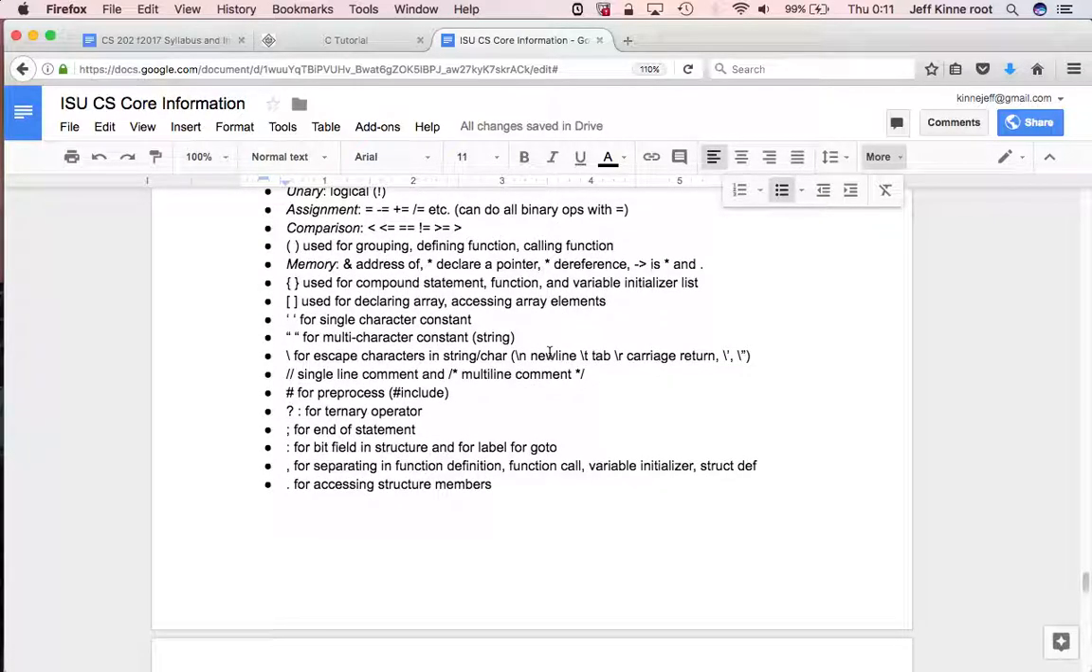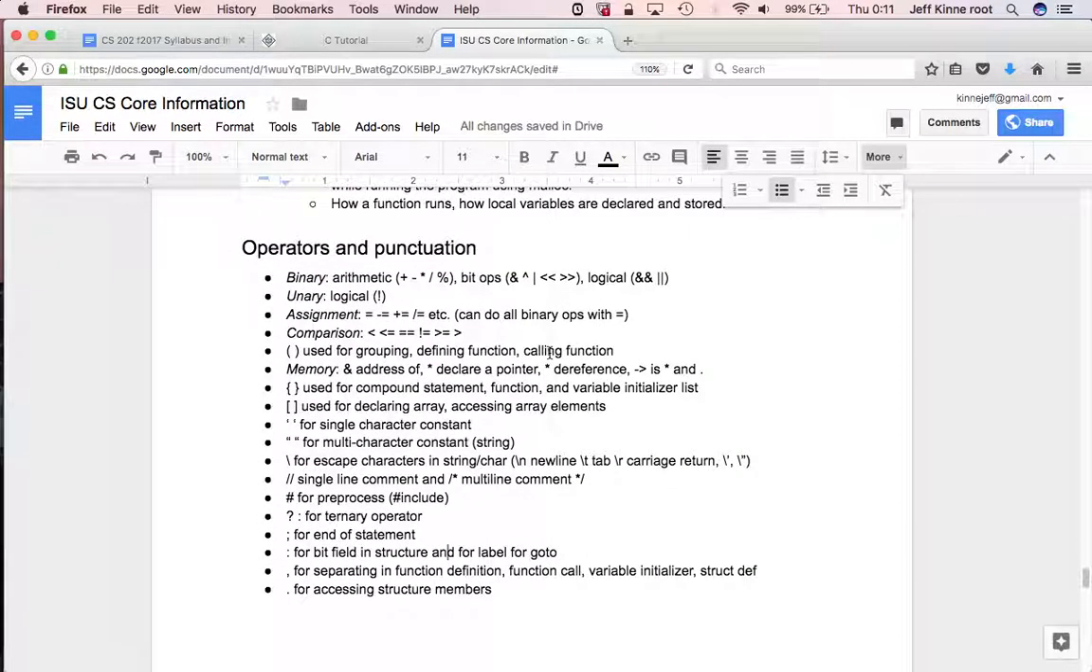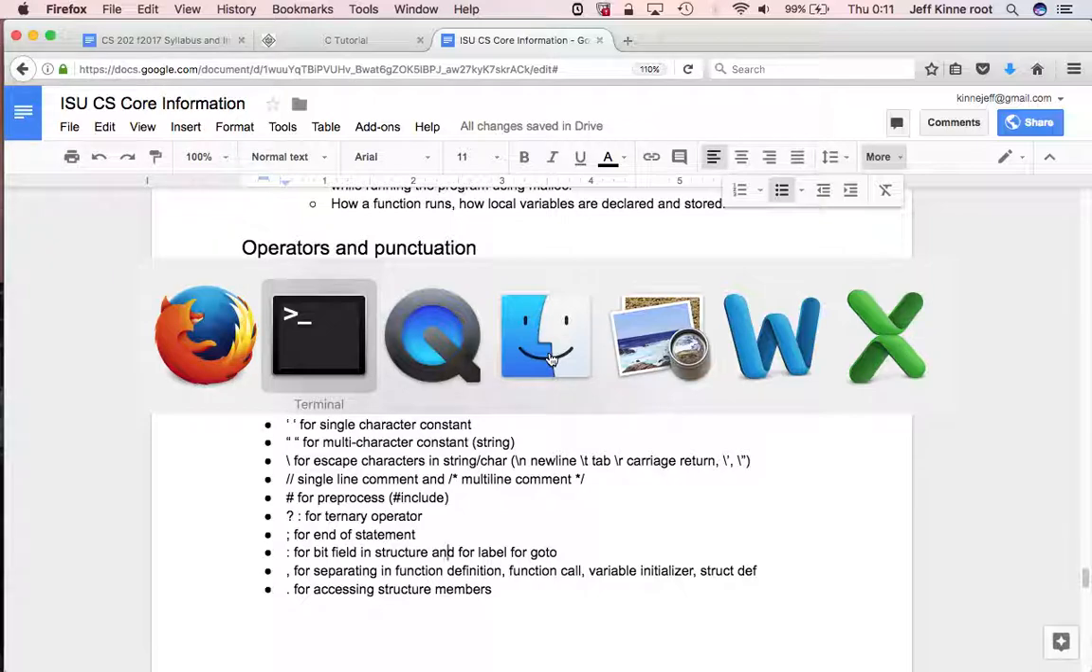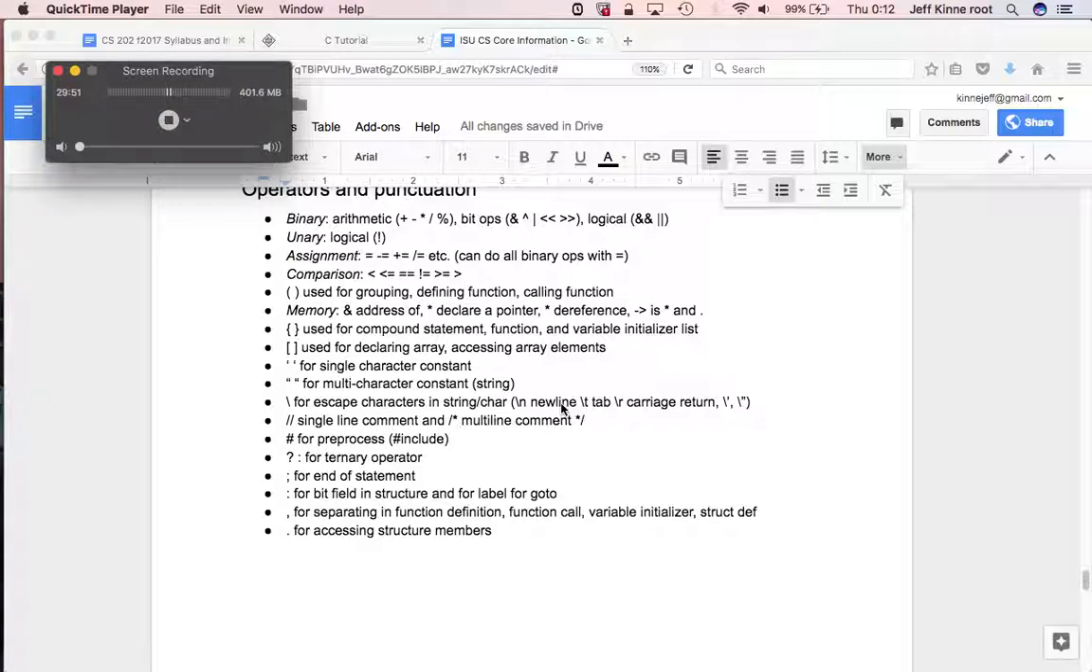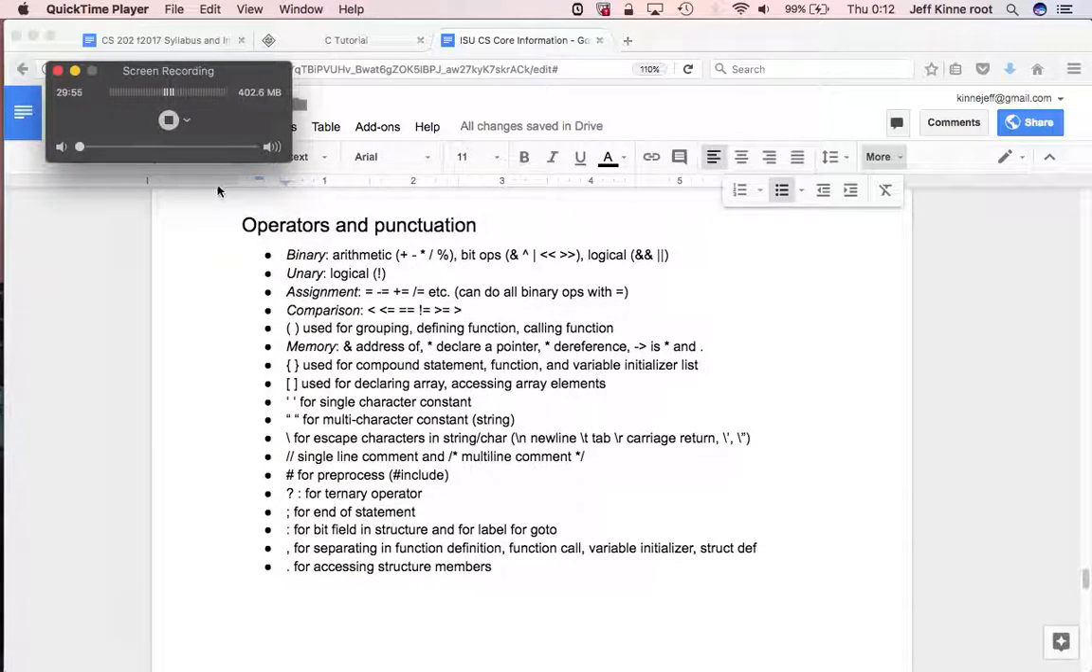All right, so we think that's pretty much all of the operators and punctuation that we could think of. And that's a pretty good place to stop. So we'll stop there, and this is operators and punctuation.